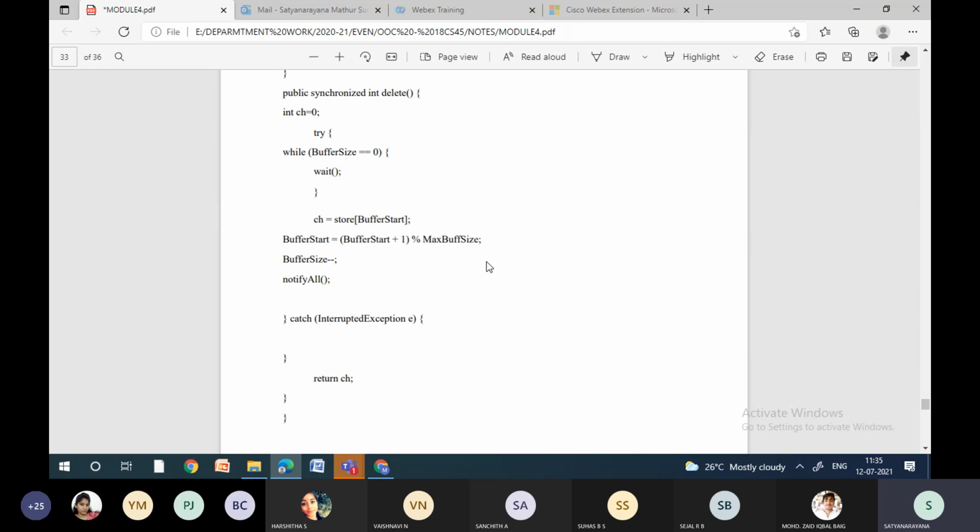Say, for example, initially it is 0, then 1 modulo of 10. Then it will check the value and start deleting one by one: the first element, second element, third element, fourth element, up to the 10th element. Like that it is going to delete.